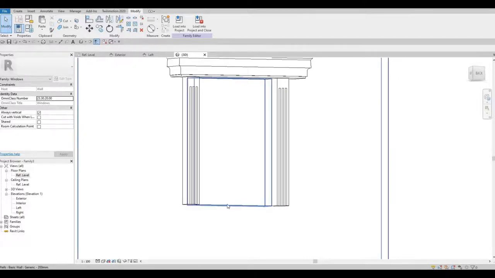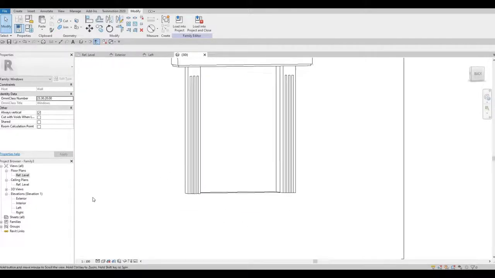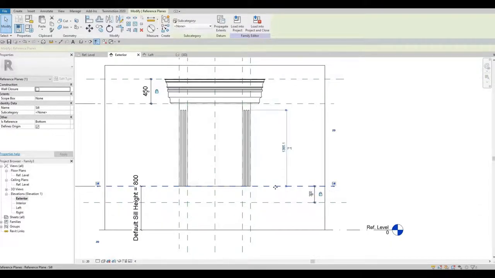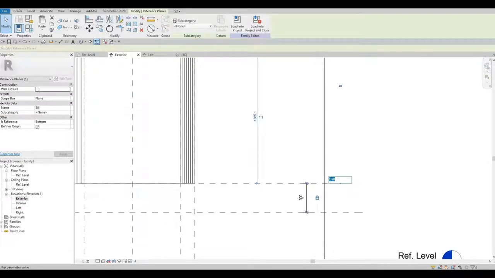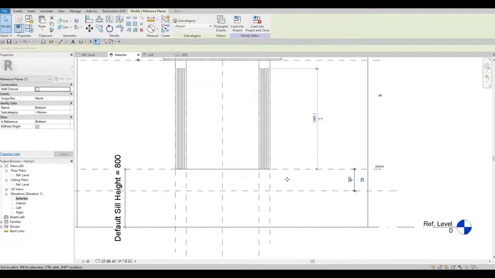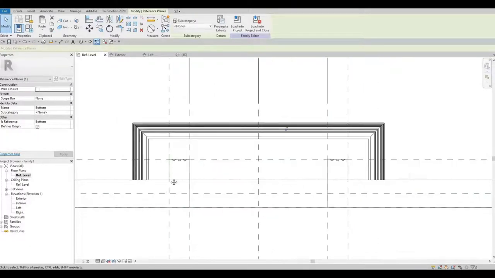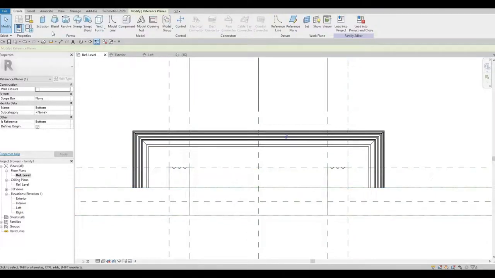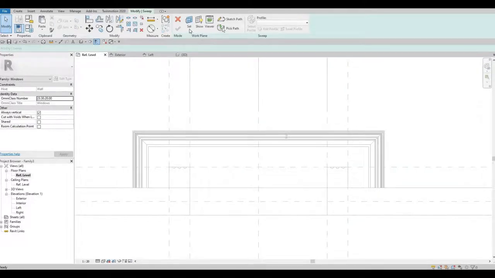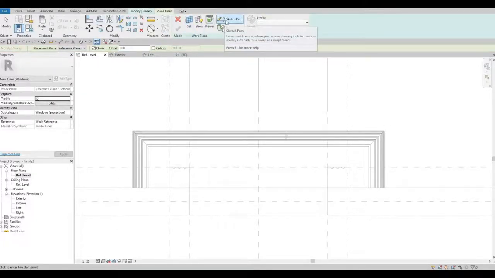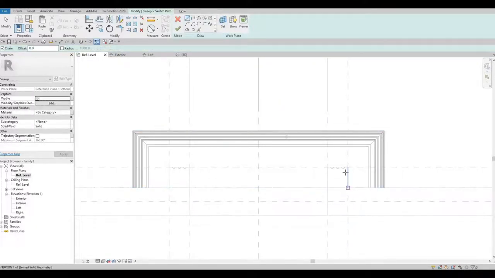After this, let's create the bottom sweep. So let's go to elevation and then click this and then rename it as sill or bottom. And then after that, go to reference level. And let's create the exact sweep. So set this to bottom. Press OK. And then go back to modify sweep. And then sketch pad. So this will be our sketch pad area.